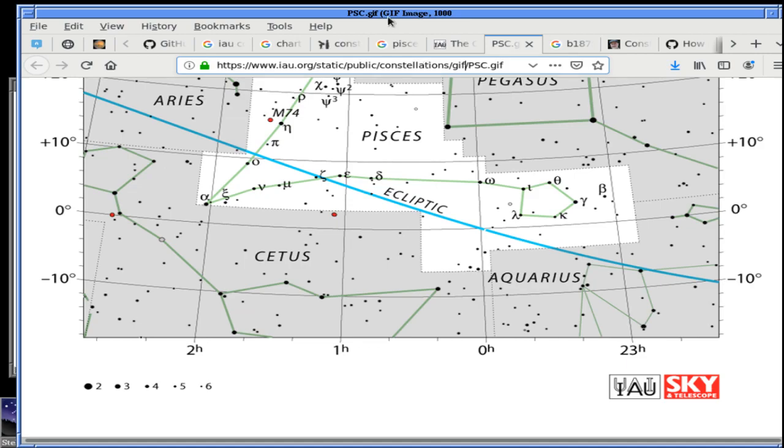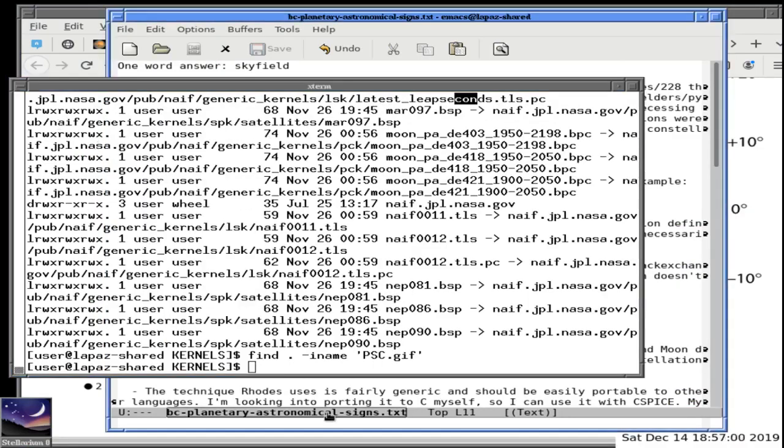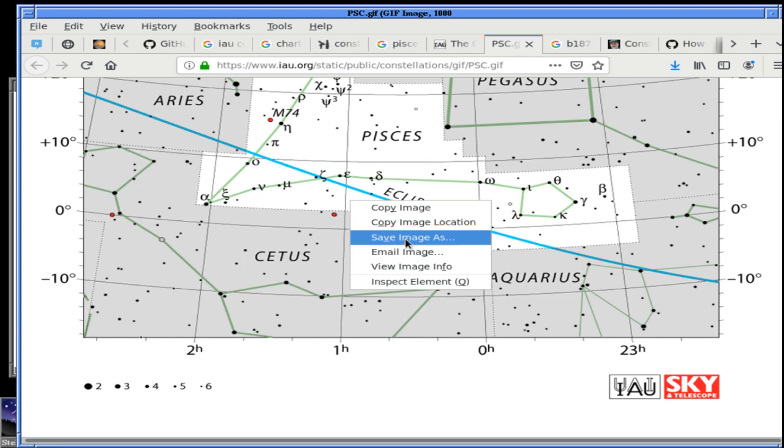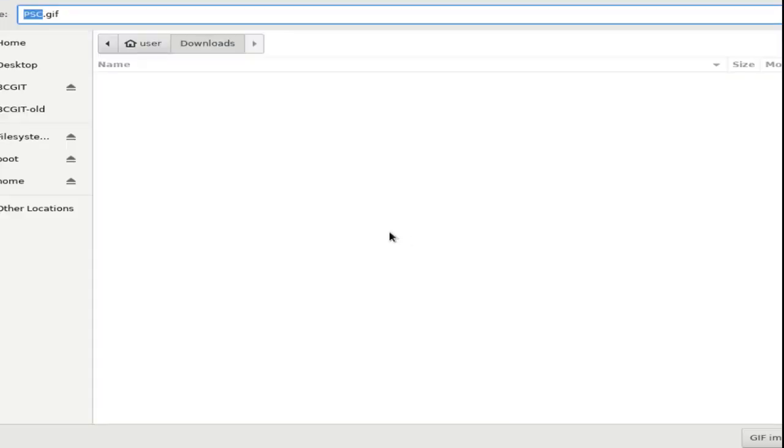So I'm going to make a note here on my other machine: download full-size constellation charts from IAU. And I'm also going to be annoyed at myself for not having them. Okay, good. So let's go ahead and save image as. We're going to keep this, wait, hang on.